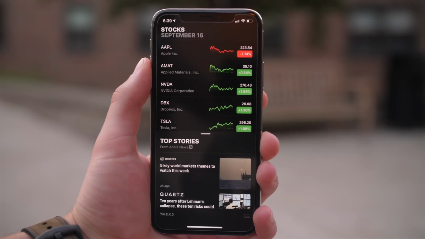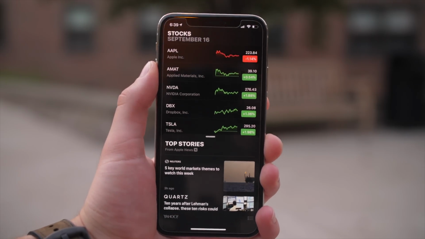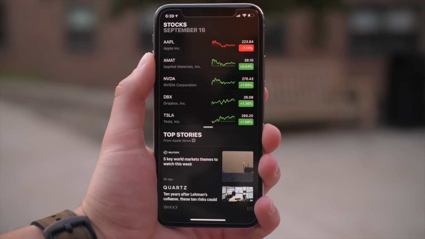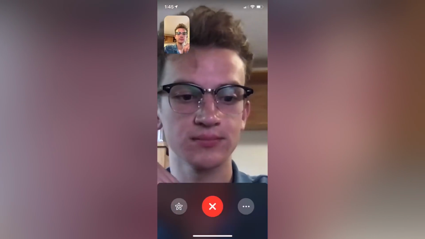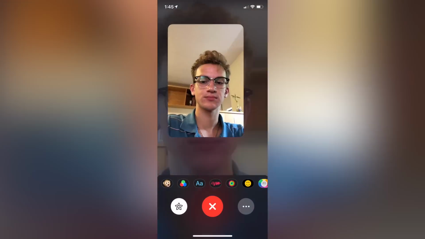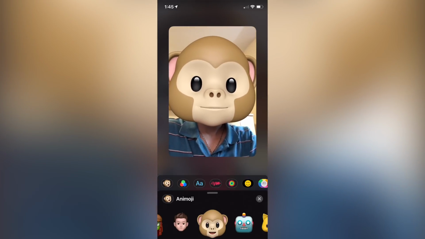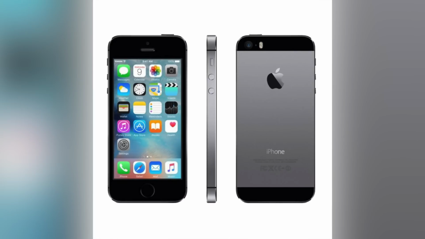There's a newly designed Stocks application if you're into that, improved battery monitoring capabilities inside of the Settings application. FaceTime sees some cool features such as using Emojis over your face in FaceTime mode, as well as improved performance on older devices, which is going to be big for users of the iPhone 5S and newer phones.